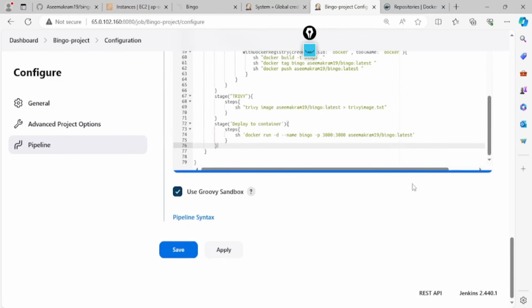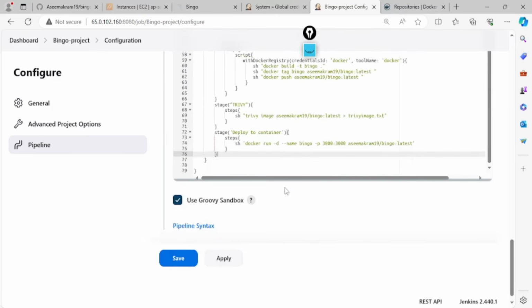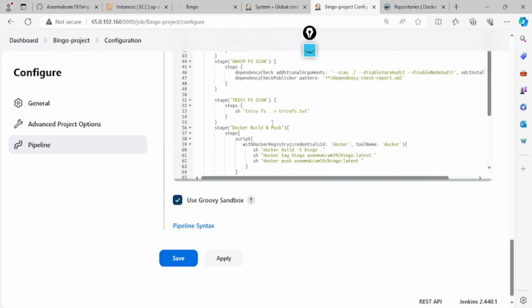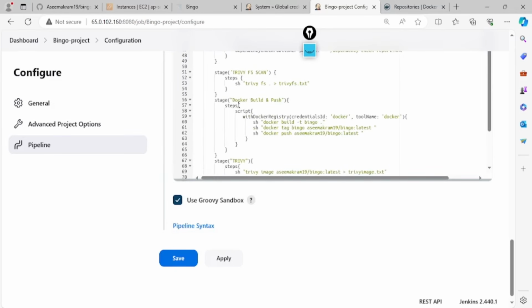I think we have missed out some points. Okay, after the file scan, what we will do is Docker build and push. Our code, whatever the code of the Bingo application is, we are creating the image out of it, and we are pushing it to the Docker Hub.